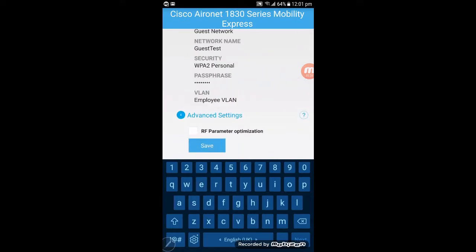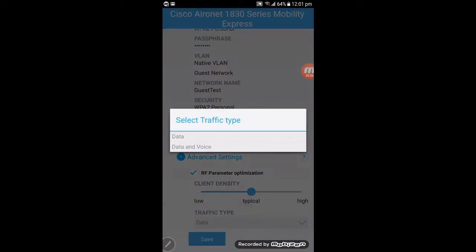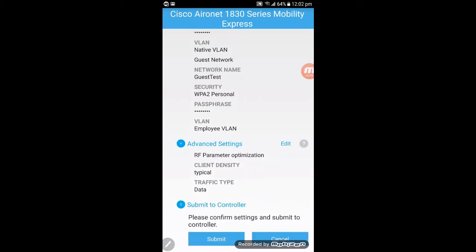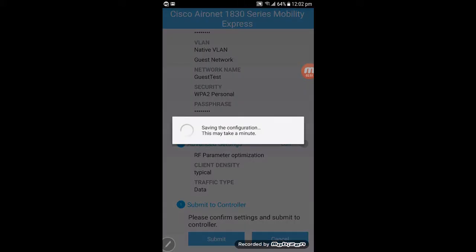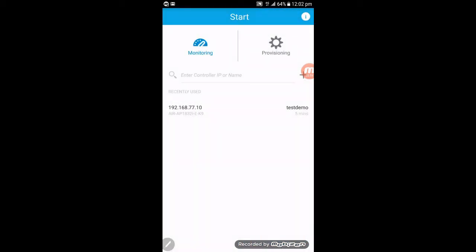And save your configuration. In the advanced settings, you have RF parameter optimization in case you are using data and voice traffic. You can optimize your RF settings. In my case, I'm keeping it to the default, which is a typical data network, and I'm going to save it. Once you are finalized with this, you just submit the configuration to your controller, and you are up and ready to work.